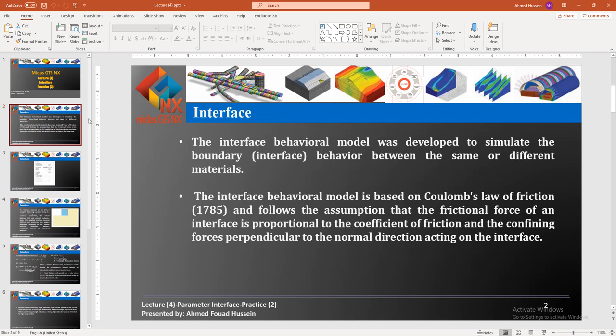The interface behavior model is based on Coulomb's law of friction, which was developed in 1785 and follows the assumption that the frictional force of an interface is proportional to the coefficient of friction and the confining force perpendicular to the normal direction acting on the interface.